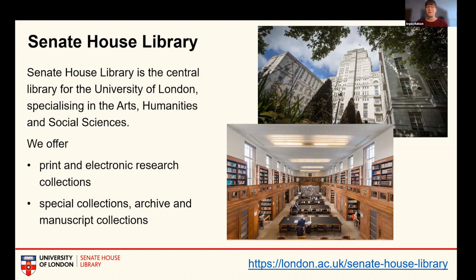So what we have in our library, we have a vast amount of print and electronic research collections, but we also have a lot of special collections, archives and manuscript collections. So a ton of interesting things for you to explore.